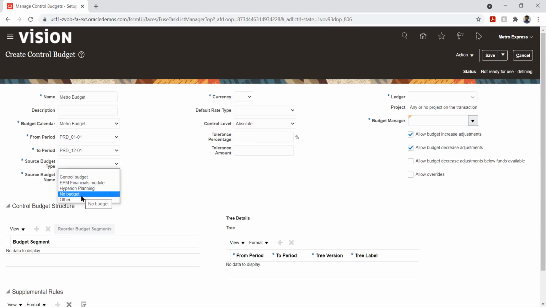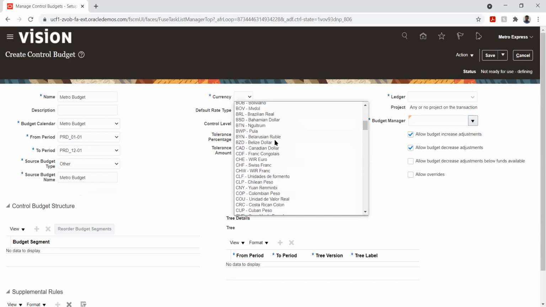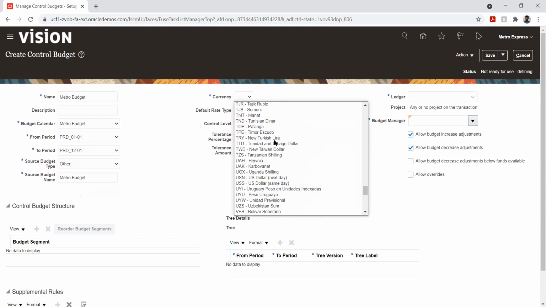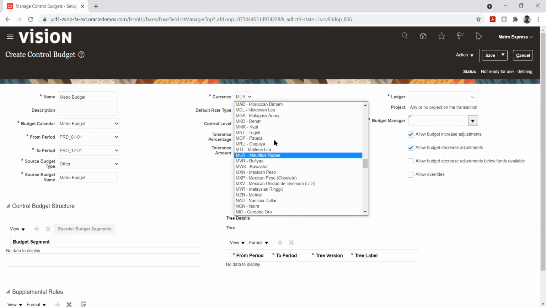No budget is something where we are not using this for budget. So that's the understanding. So I'll just say other. Other is the normal budget, which we are doing. And our currency is MUR. I'm just selecting MUR.